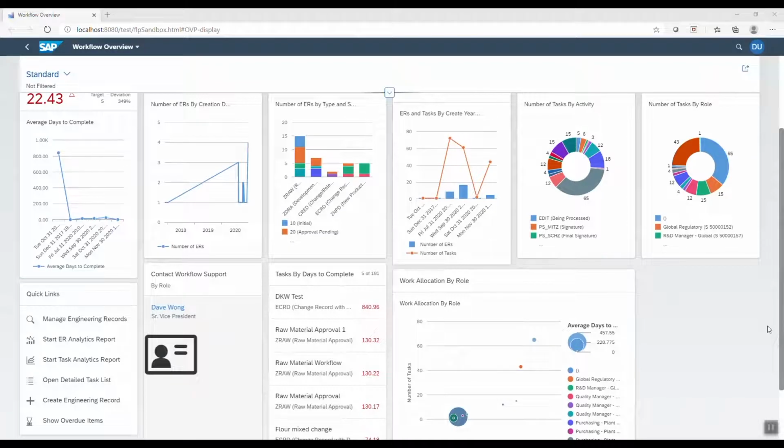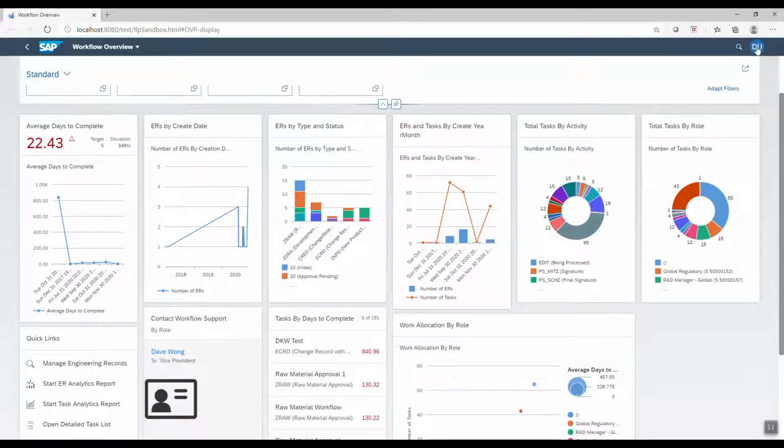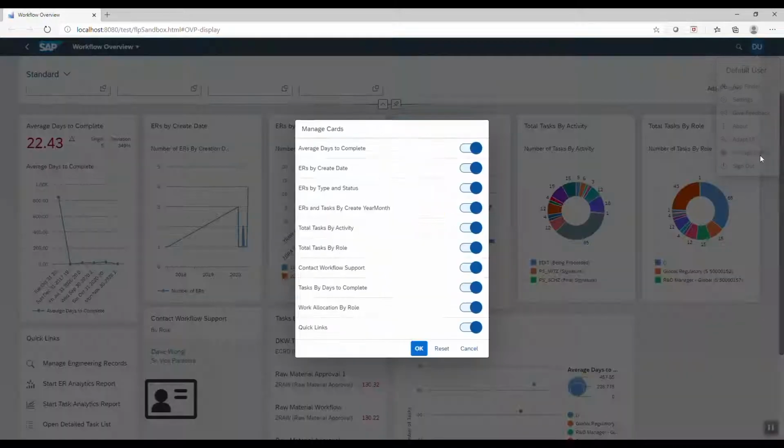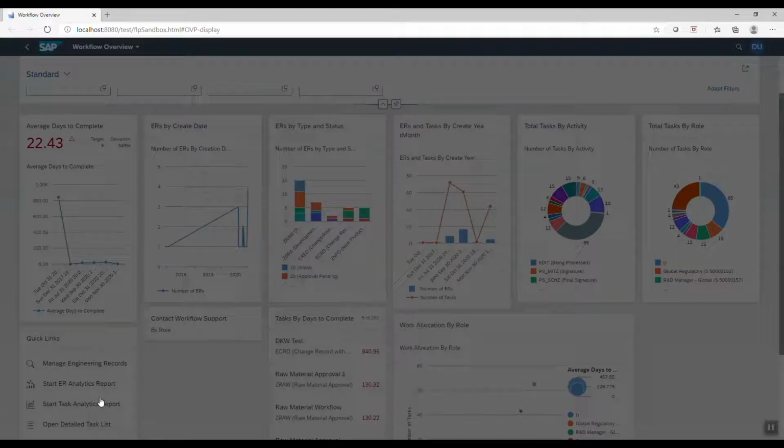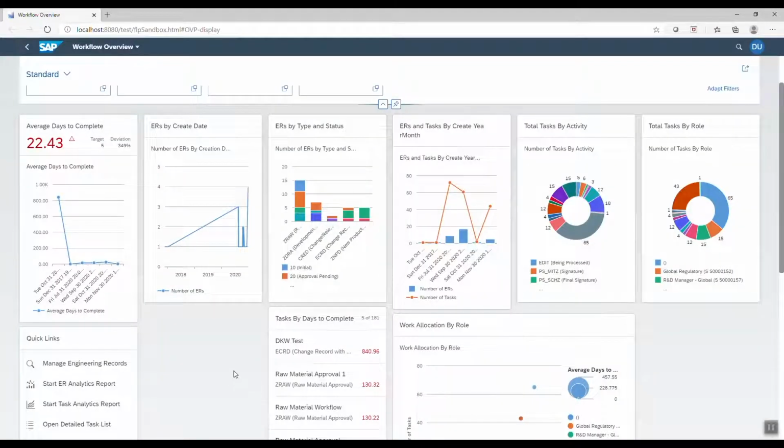First, to simply control what tiles or cards appear in the dashboard itself, you use the Manage Cards functionality in the user menu. Here you just toggle on and off the content you want. For instance, if I don't want this contact workflow support card, you simply turn it off, click OK, and the change is made instantly.